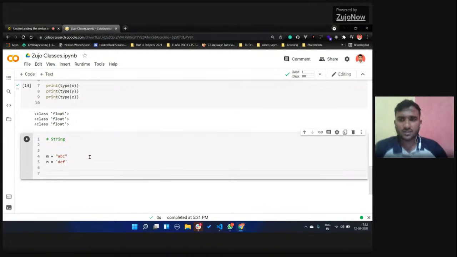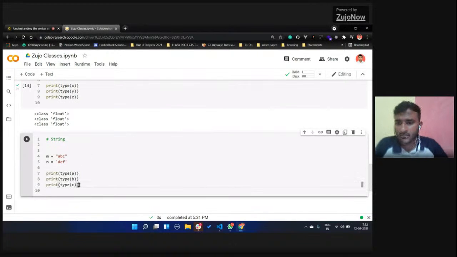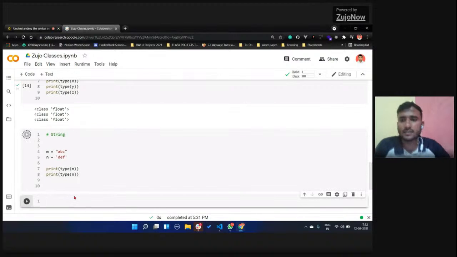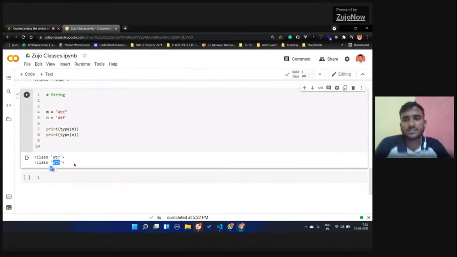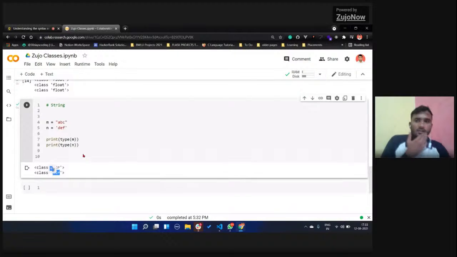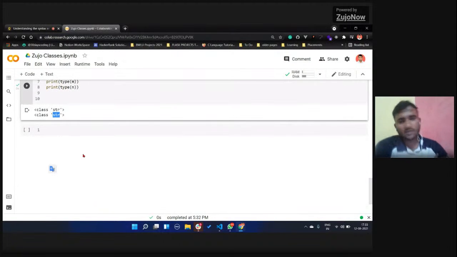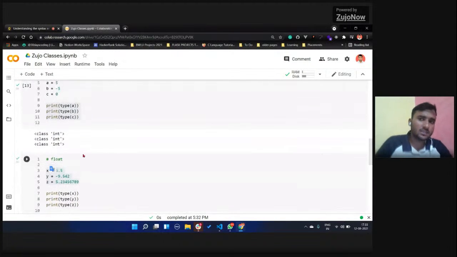Let's check the type of it. I am saying it is a string. It is a string data type, but let's demonstrate what it actually is. I'll just print this, this time I'll remove this and here I'll be doing n, and run that. I can see class str. Done.